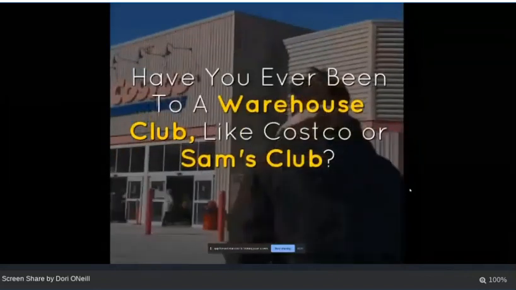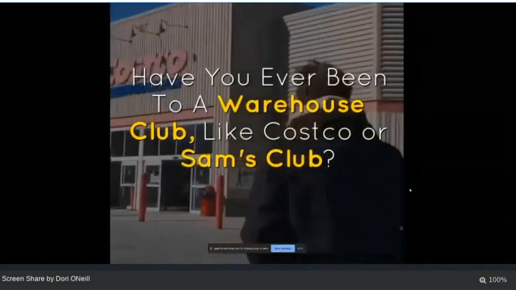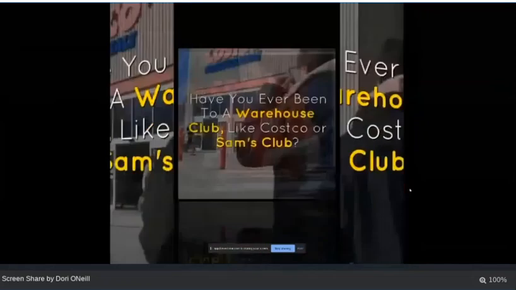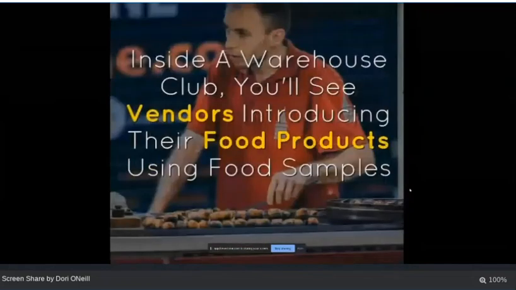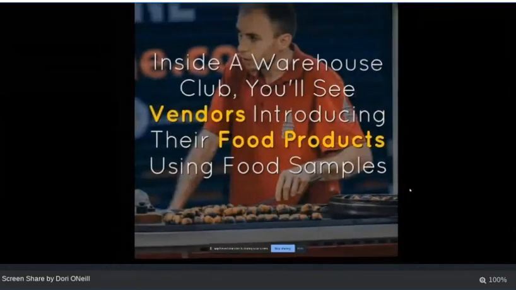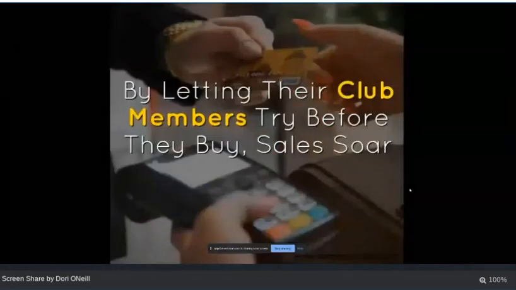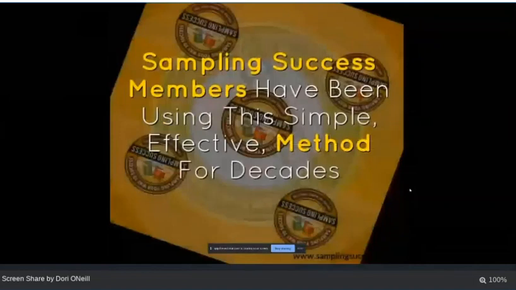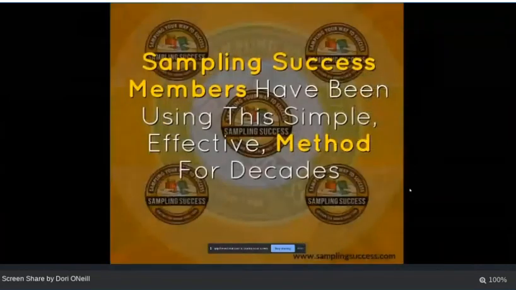Have you ever been to a warehouse club, like Costco or Sam's Club? Inside a warehouse club, you'll see vendors introducing their food products using food samples. By letting their club members try before they buy, sales soar. Sampling Success members have been using this simple, effective method for decades.